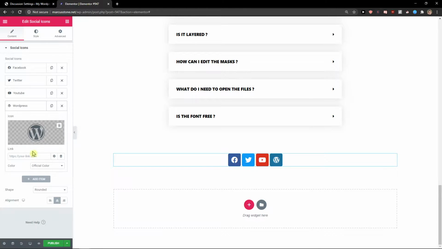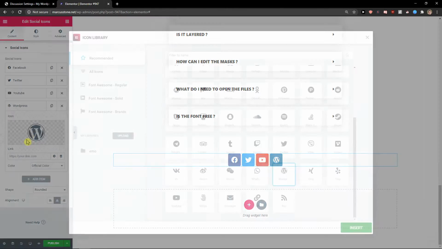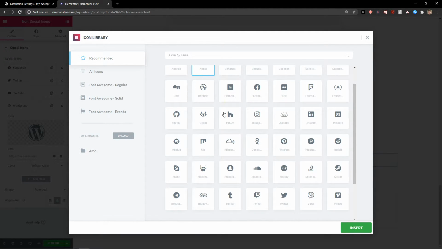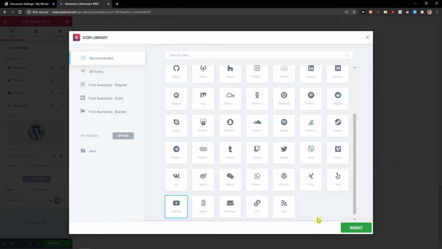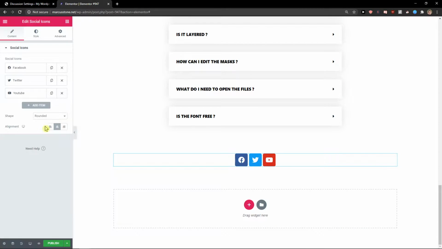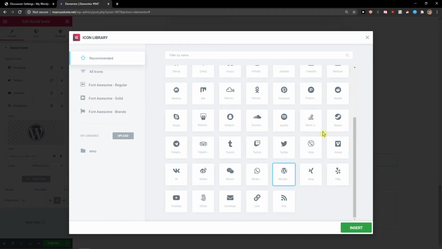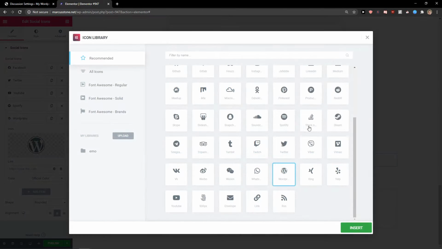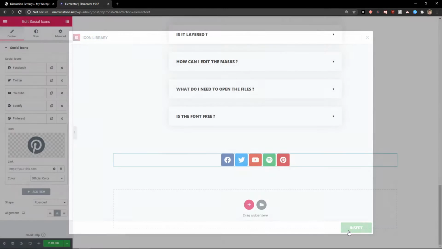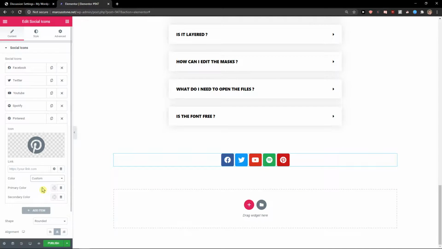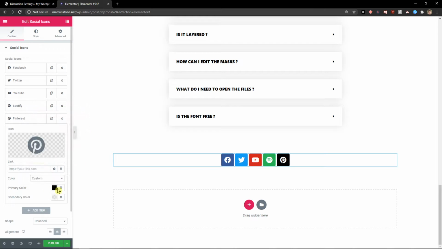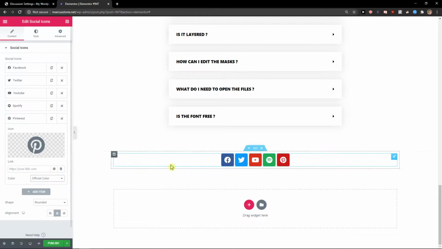So we can go to add item and choose a different one, like, I don't know, YouTube. Oh, we already have YouTube. Okay, so we'll choose Spotify here, and then we can also change to Pinterest. Nice. What you can do also is add custom colors if you would like to and have it all black. That's also really up to you, or have the official one.